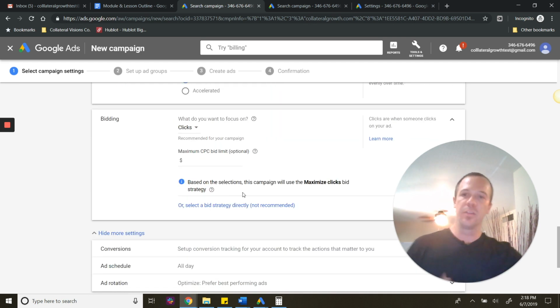Now, the next section that we're going to dive into is the bidding section. Within this campaign, it's a search campaign, and it's also doing just website traffic. So with this, you're only going to have a limited number of bidding options compared to maybe a campaign that's been running for a long time, has a lot of data, and is a lead-driven campaign, right?